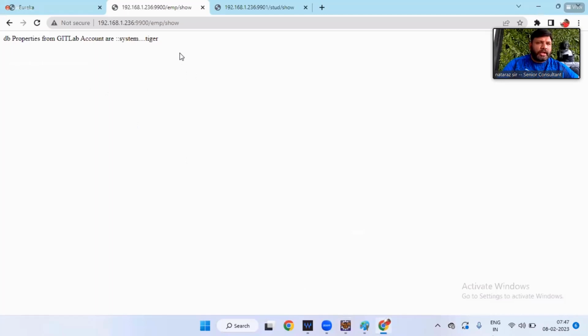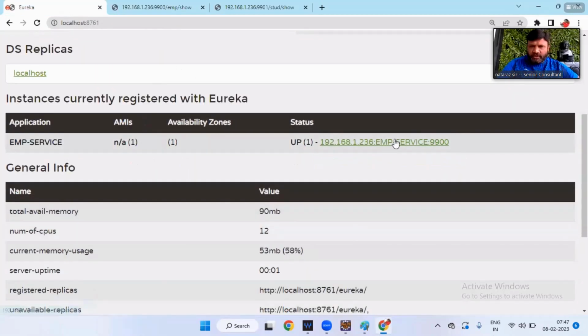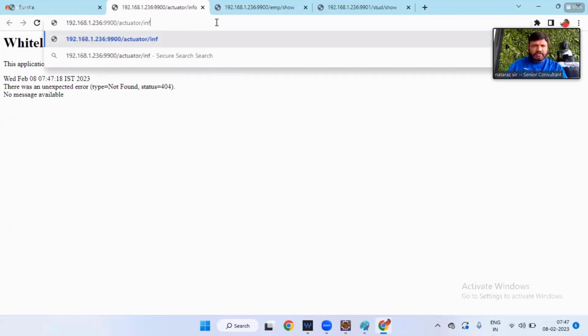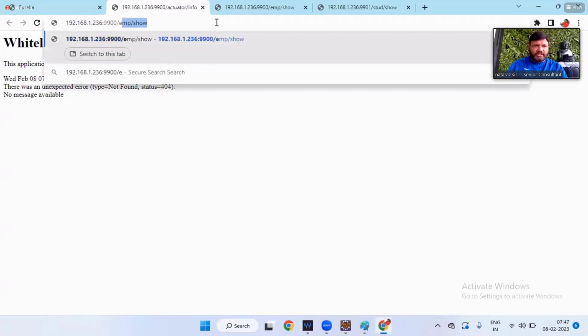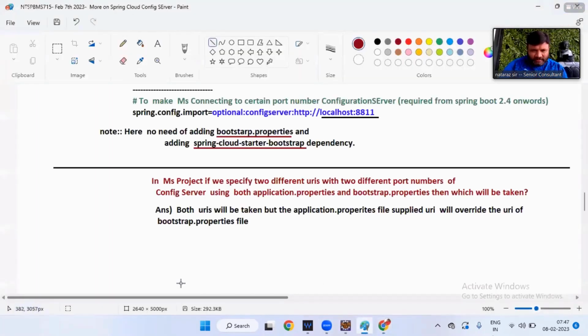Done. Okay. Now come to Eureka server. Only one service. Cool. Here what is there? Slash emp slash show. Observe very carefully, guys. Still we are getting system tiger. Did you notice it? What is my answer?